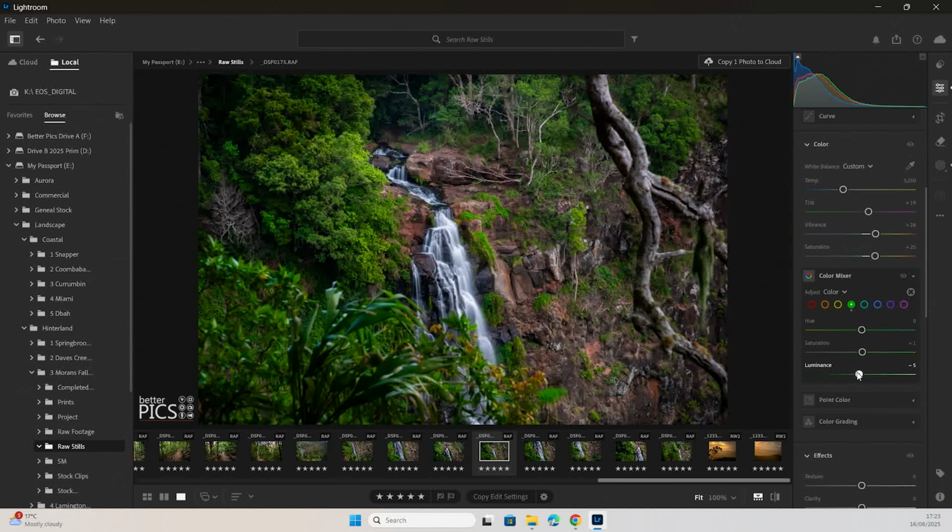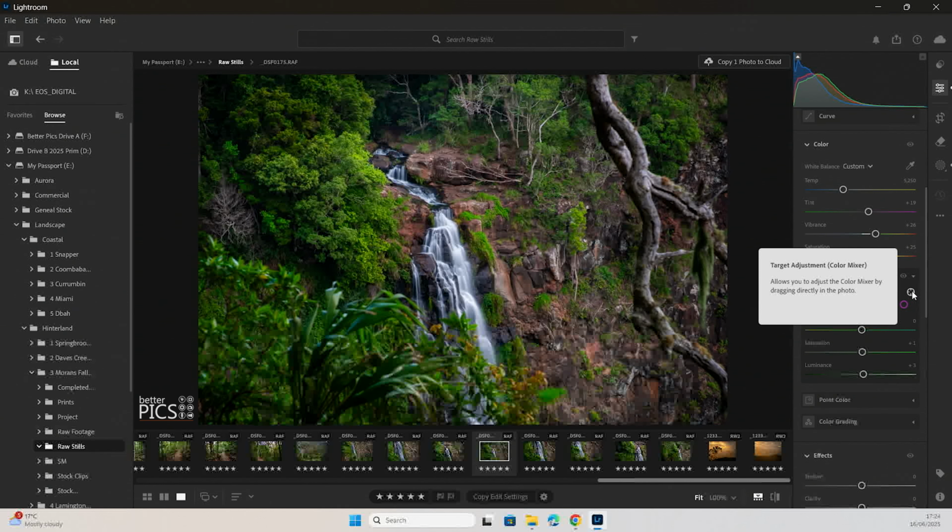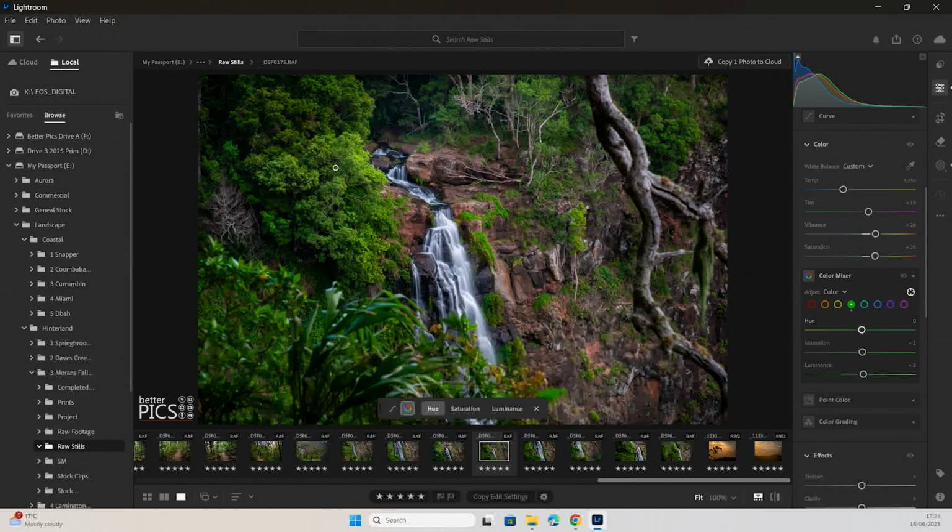Lastly, we're going to look at luminance, and that's just the brightness. So obviously, slide it to the left, we go a little bit darker, slide it to the right, we go a little bit brighter. Now, if you want to target specific colors within your image, there's actually a little tool here. If we hover over it, it's called the Target Adjustment Color Mixer, and it allows you to adjust the color mixer by dragging directly in the photo. And what that does is if I select that tool and I hover, you can see there's a little circle there. I'm going to hover over the green and I can go left or right, and it allows me to adjust the hue of that color.